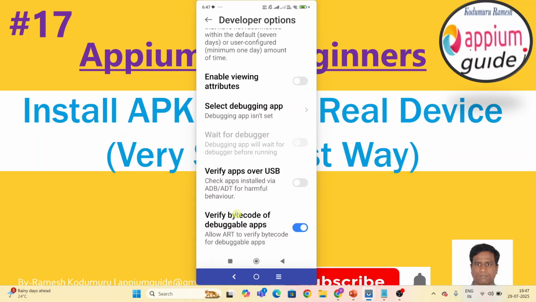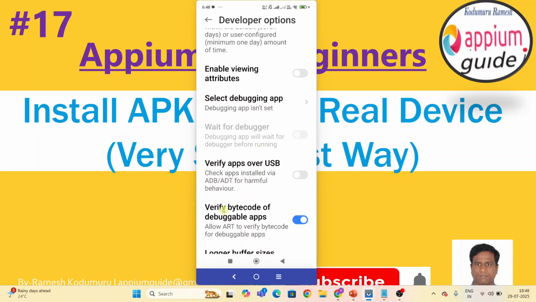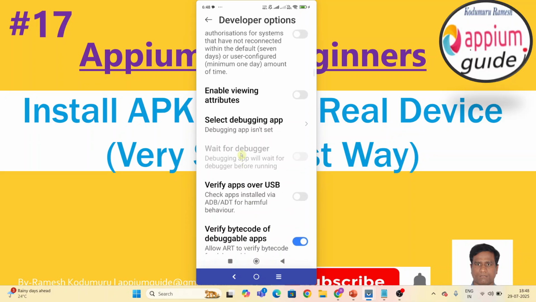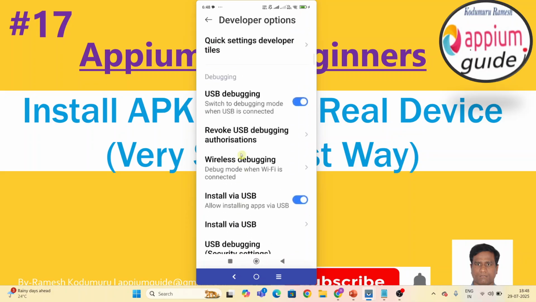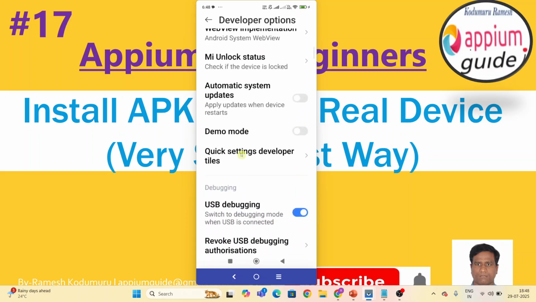And one more thing, very important, is the verify apps over USB. This option should be disabled. Otherwise, it's not allowed to install any APK file. What exactly does verify apps over USB mean? It checks apps installed via ADB and ADT for harmful behavior. So this option should be disabled here. And verify bytecode of debuggable apps should be enabled. So all these options should be enabled and disabled under the debugging section here.